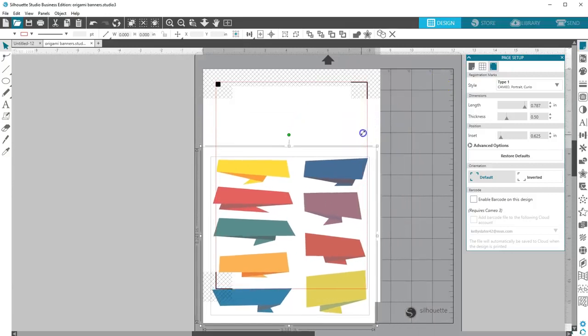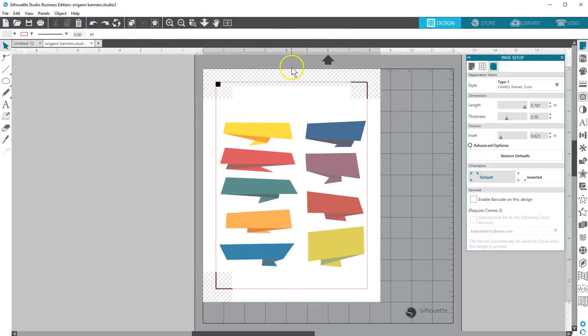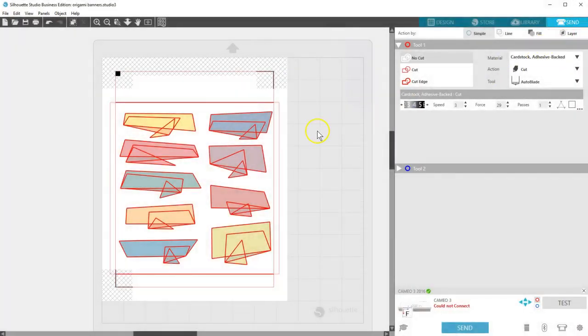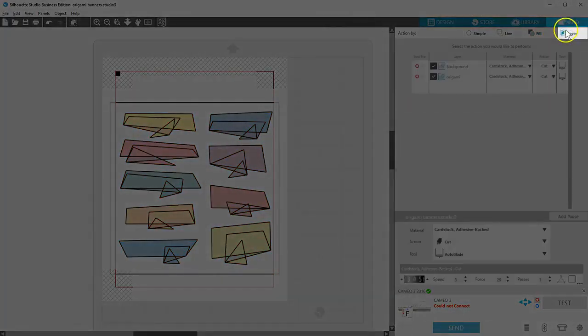Sometimes the design in these vector formats will have a background import, so you can delete that, or I'll show you in a minute how to simply ignore it. Let's go to the Send panel and finalize how we want this to cut. There are several ways to choose your cut lines, but we'll choose the action to cut by layer.